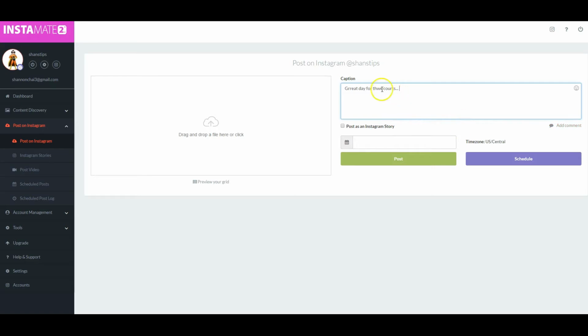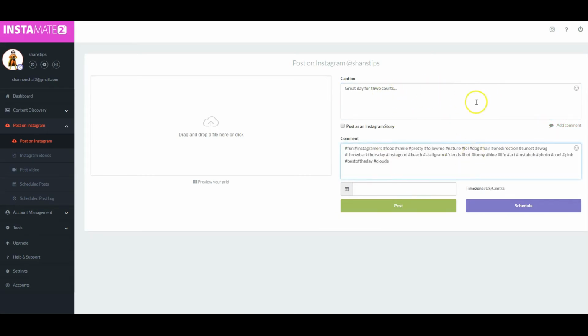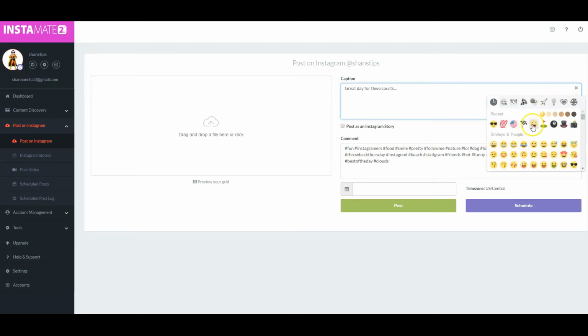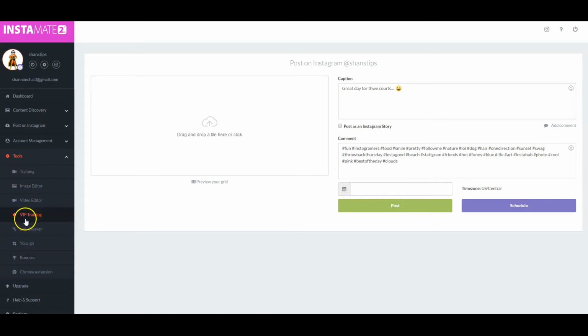And then what I recommend is that you actually put your hashtags in the comment area right there, so that way it's not all clogged up in here. It looks a little cleaner when you use it that way. And then all you do is post and schedule. Then you've got Instagram stories, the videos. Again, like we talked about, scheduled posts and your scheduled post logs, as well as the rest of this that we talked about.